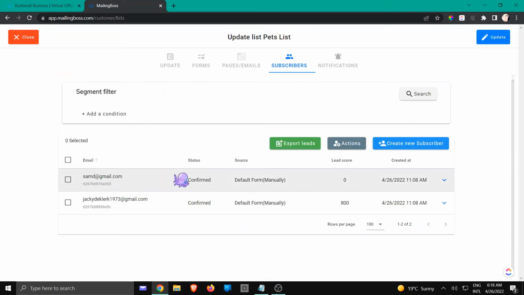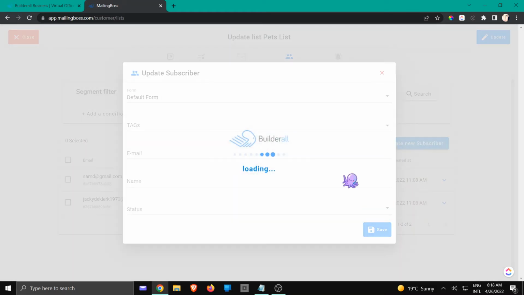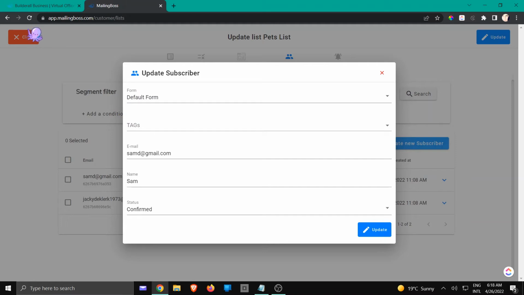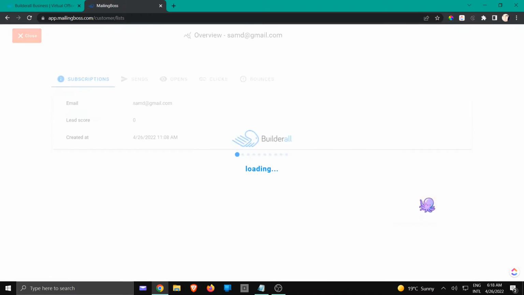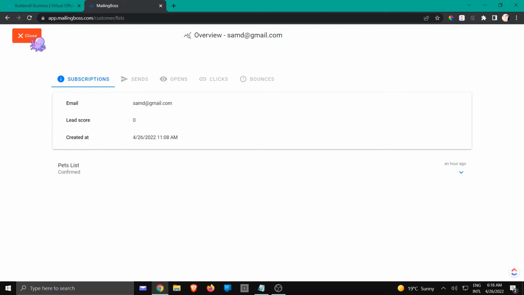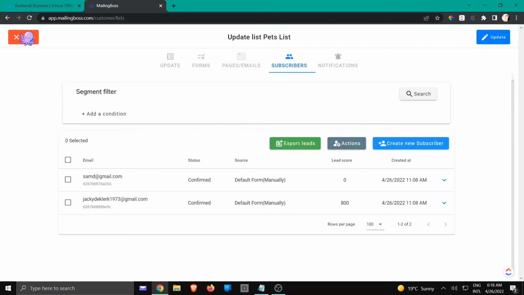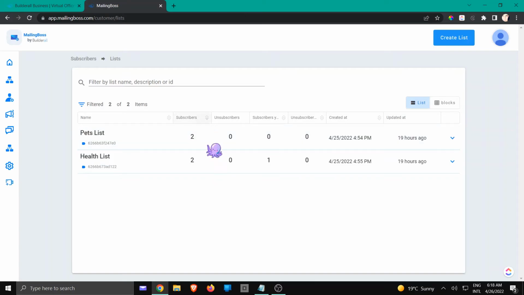If we go to the other subscriber and click on update, you're going to see they do not have that tag. And let me go again to overview, and you can see the tag has not been given. So basically what we've confirmed is that out of the 4 subscribers, there are 2 of them that are going to get this email as of today's date.